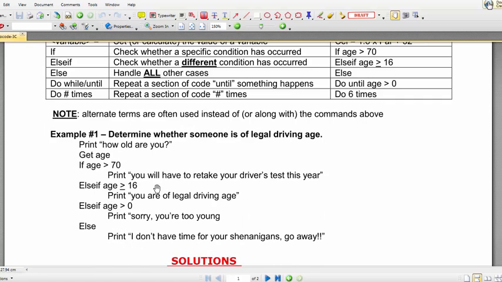Let's look at one example, similar to what you're going to be doing, that comes from those statements we just looked at. The question says determine whether someone is of legal driving age. So you have to figure out how old they are. That means you have to get their age. You have to check to see if their age is over 70. If it is, then you tell them they have to retake their driver's test this year. Otherwise, if the age is over 16, but obviously not over 70, it's the next group. This one's been skipped, so we're only looking at values that did not end up greater than 70. It just says you are legally able to drive.